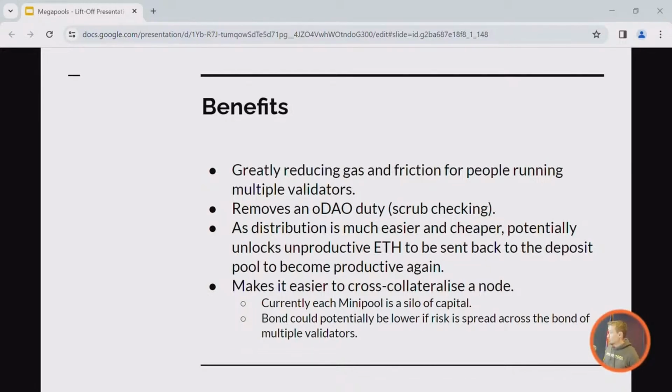Because if you have a small amount of rewards across a number of validators and it costs a certain amount of gas to call each distribute function, then you're going to wait until the balance gets to a level where it makes sense. But if all of the rewards come into the same contract, then you're more likely to call it because it's not giving away so much in gas. And what that will do is hopefully unlock some of the unproductive ETH and send it back to the deposit pool to become productive again. Not that we have a problem with deposit pool size at the moment, but still it's nice to think about.